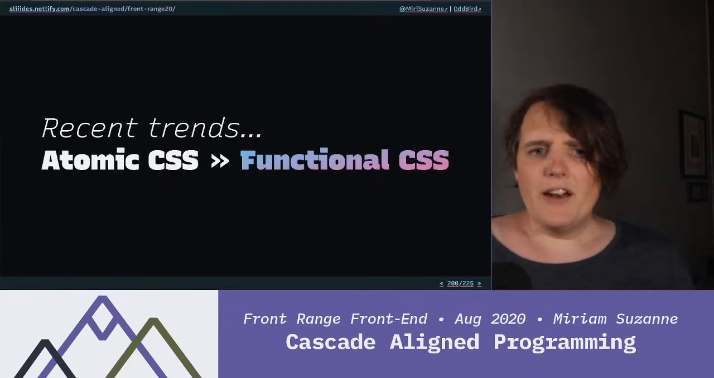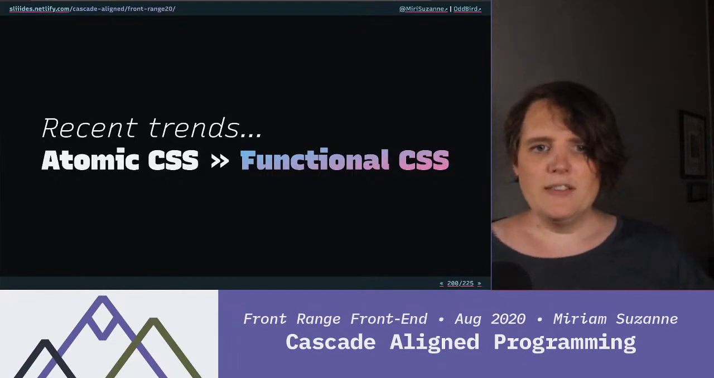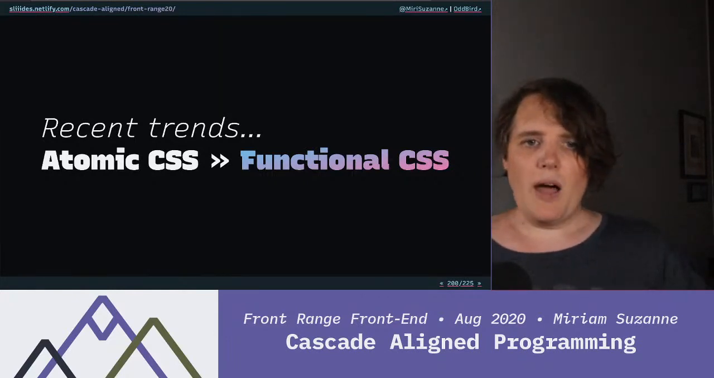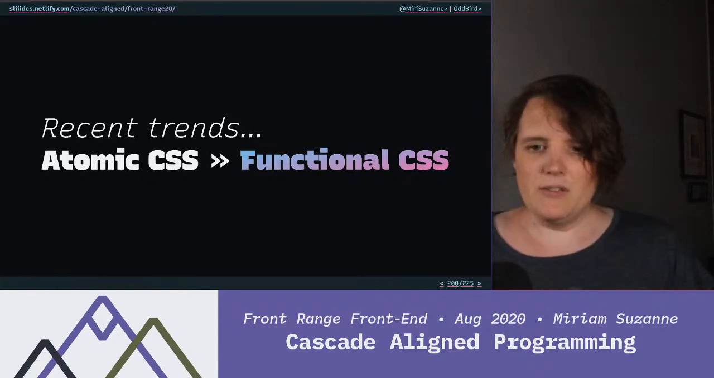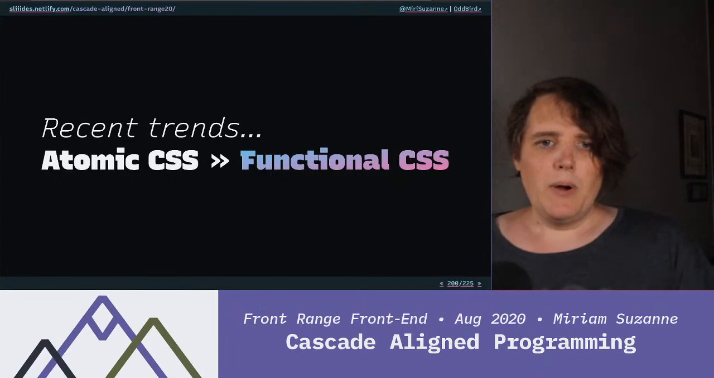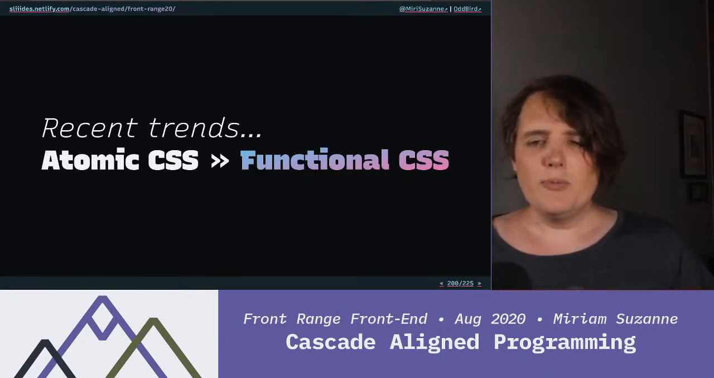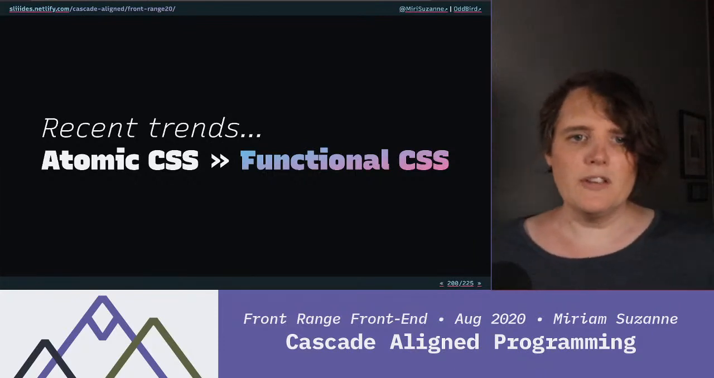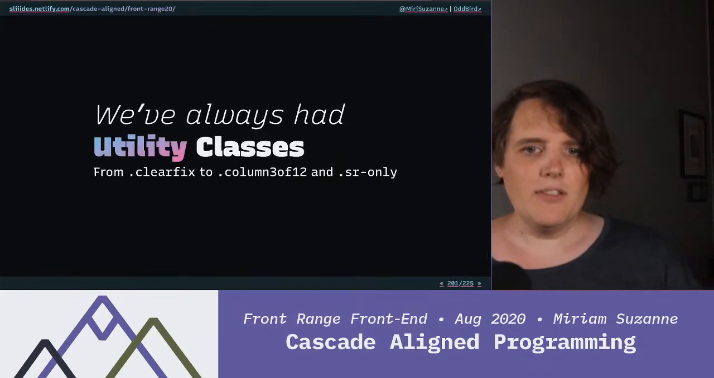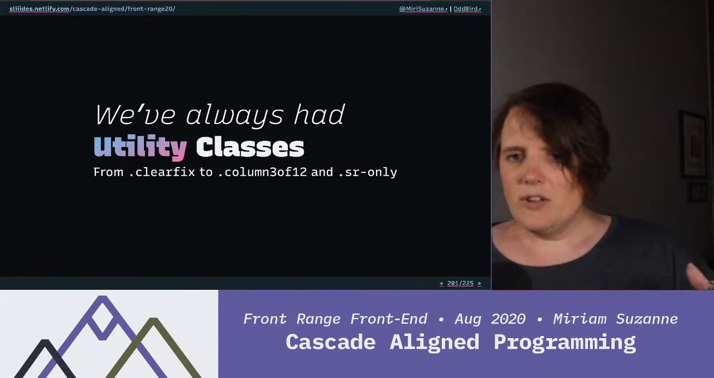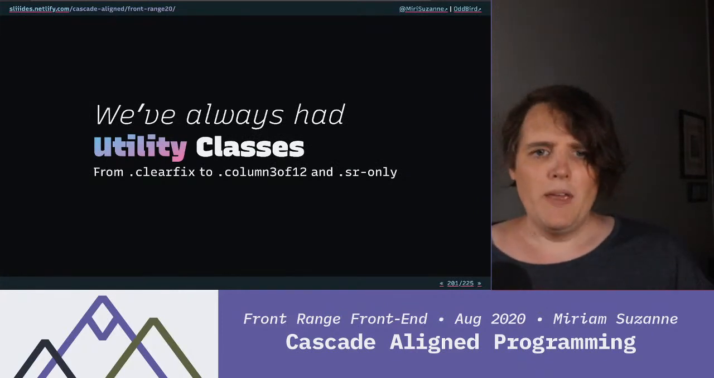And then one of the final things I want to talk about is recent trends in atomic or functional CSS. I haven't played with these a lot because when I look into them, they don't seem to solve a problem that I need. But the idea goes back, I think roughly 2013 is when I've been able to find the earliest ideas of this. And the idea is that we take utility classes and we only use them.